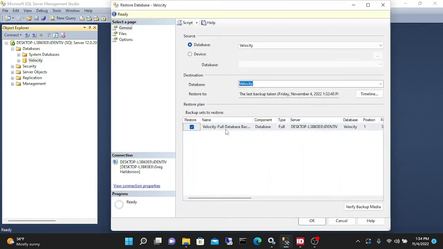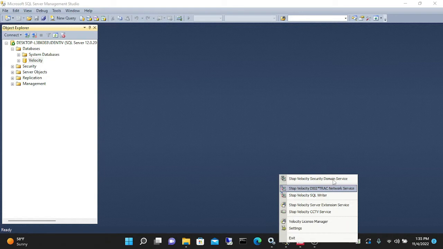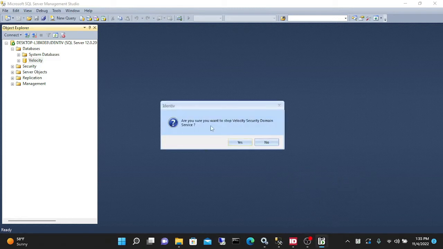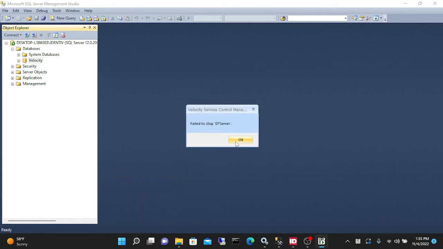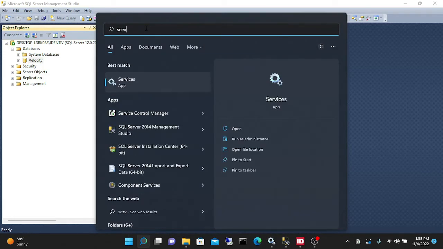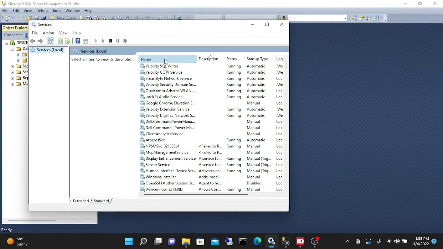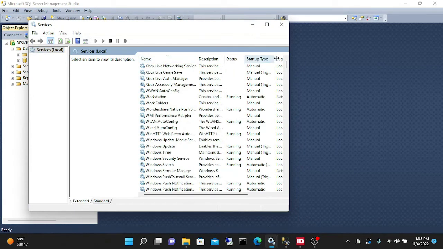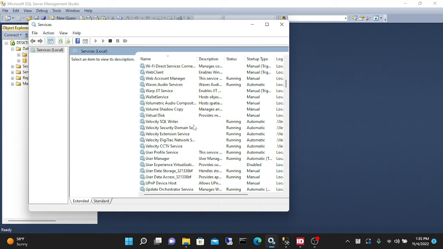Now, something that's really important is you have your Service Control Manager. We need to make sure that we stop all the services in here. You should be able to do that by clicking any one of these. If you get an error at all after stopping them, like this one here, you can just go into Services. Let's go to Services. I always click the name button to group all of my services together by names. So now I have all my Velocity services together.